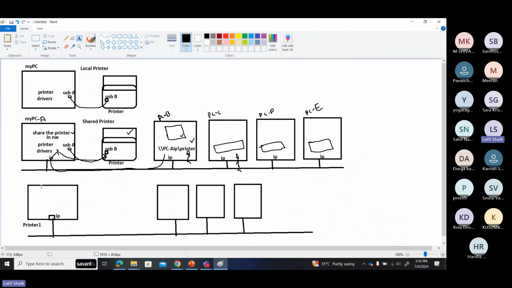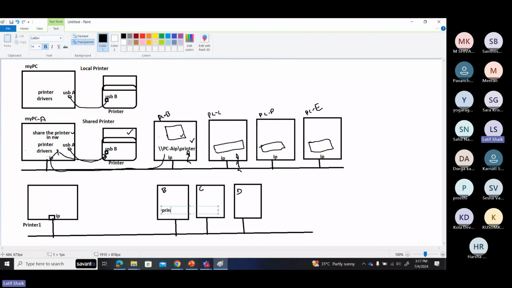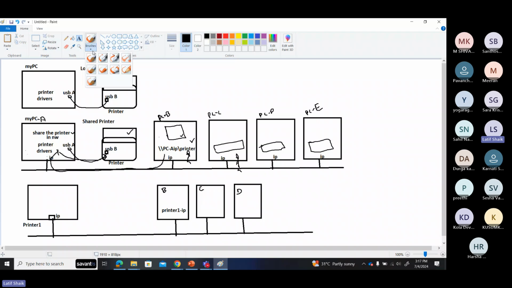So this is a printer, directly connected to the network. Users, for example, are PC B, PC C, PC D. We can give the print directly to the printer's one IP address. So you don't need to worry about a middle system.